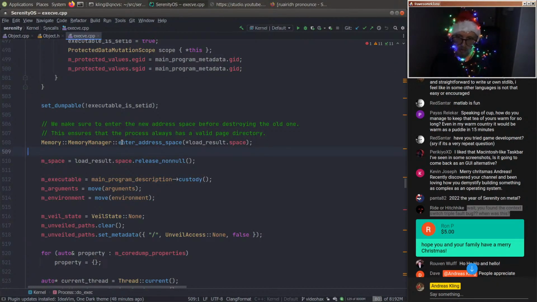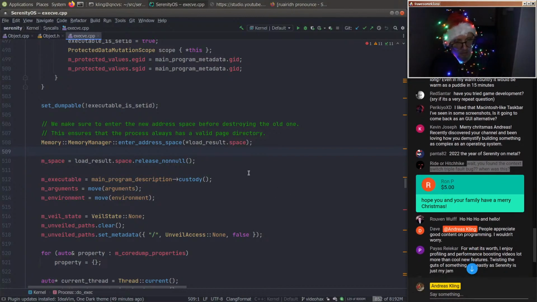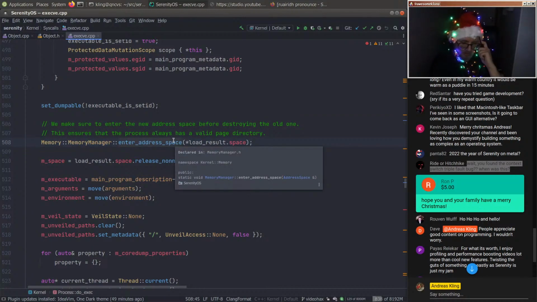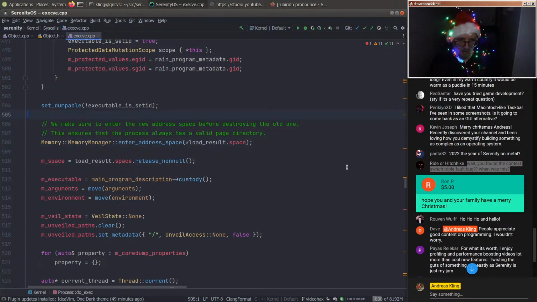So the fix was simply to enter the new address space before assigning it to mspace, which means that we don't even begin destruction of the old address space before we actually switch into the new one. So now you can context switch all you want. It doesn't matter because you've already switched into the new space. It was a very elusive bug. I found it by adding a billion printf statements to the Bochs x86 emulator and then stepping through various things. It's just a tedious process, but I found it.